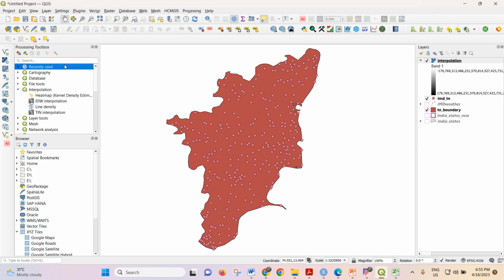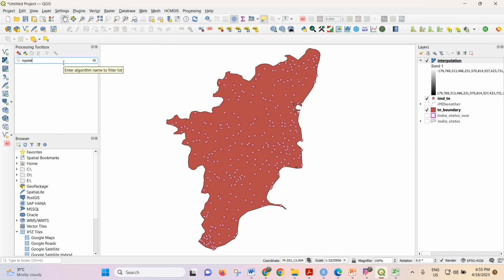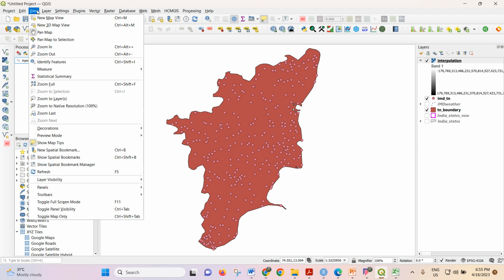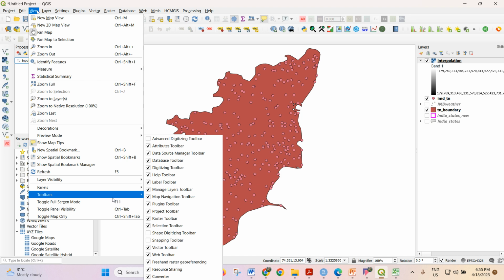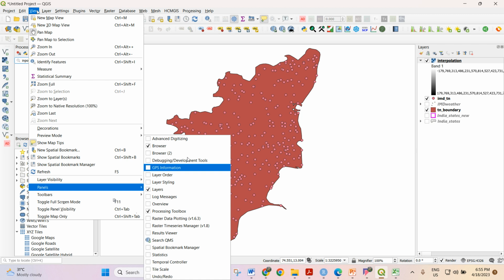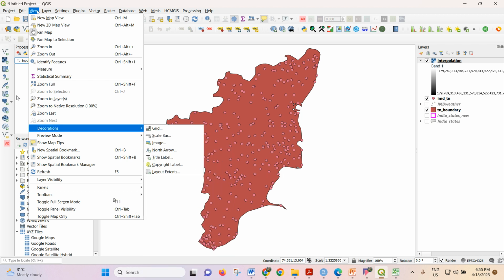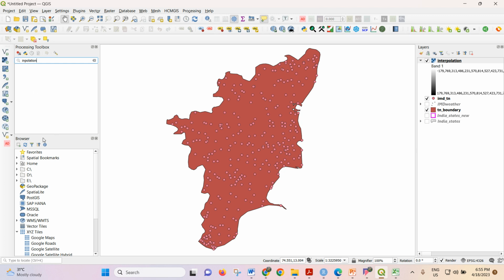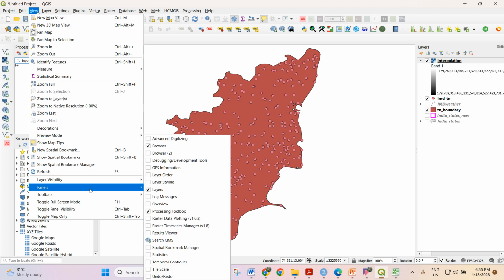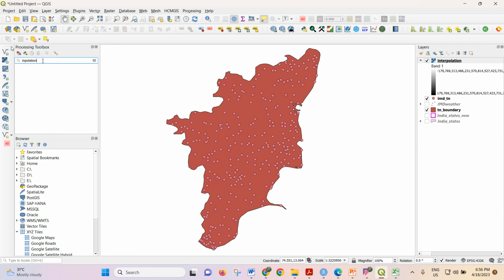Let me check another interpolation from the processing toolbox. If you don't get this toolbox, guys, go to your View option. Here the toolbar option is there, and from there the panel option is there. Here you can select the browser. So tick it, and you will be getting this processing toolbox.